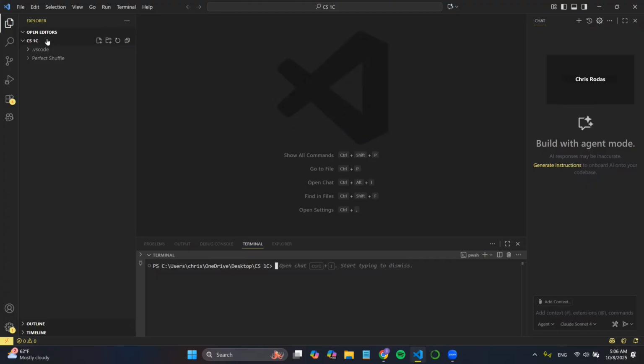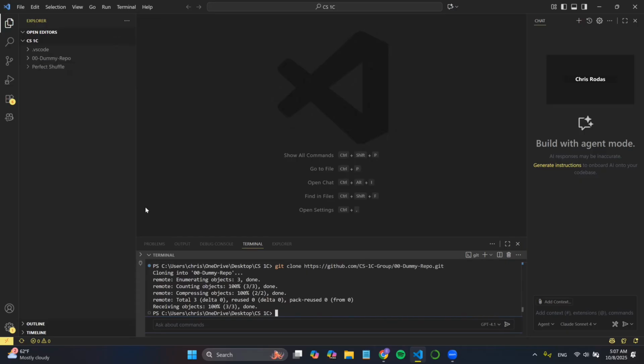We're going to be in any folder you want. I just have a folder for this specific class. So in the terminal, you're simply going to type git clone, and then paste the link that we just copied. You don't have to make a new folder for this or anything, because once you press enter, it's going to make this folder right here. And you can ignore all of this stuff, it's not really important.